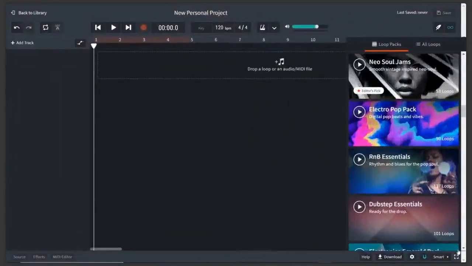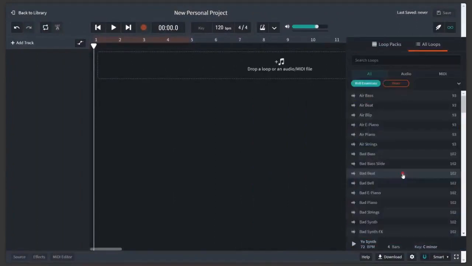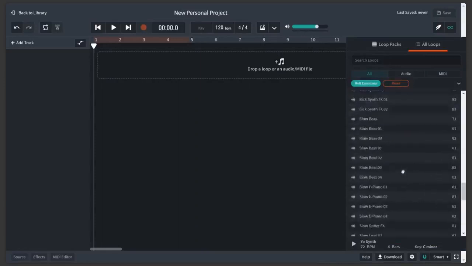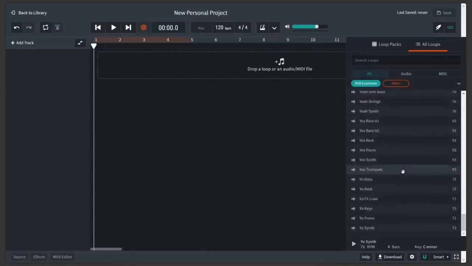Once your students have decided which loop pack they prefer, they can start exploring the sounds within them. By clicking on the picture, all the loops are revealed. Now it's a case of looking down and listening to all of the sounds, and if they like them, dragging them in to start creating some music.